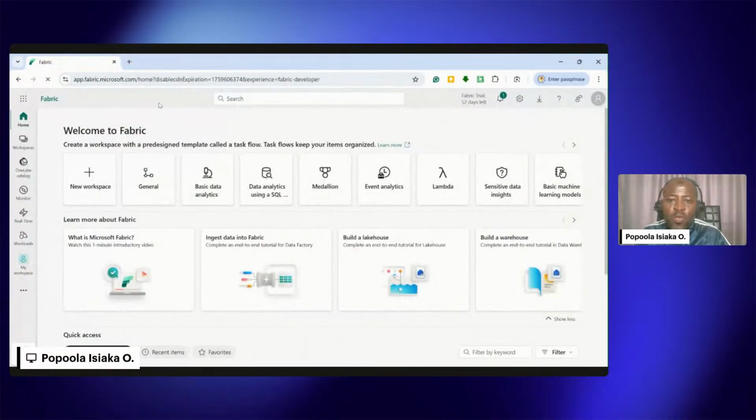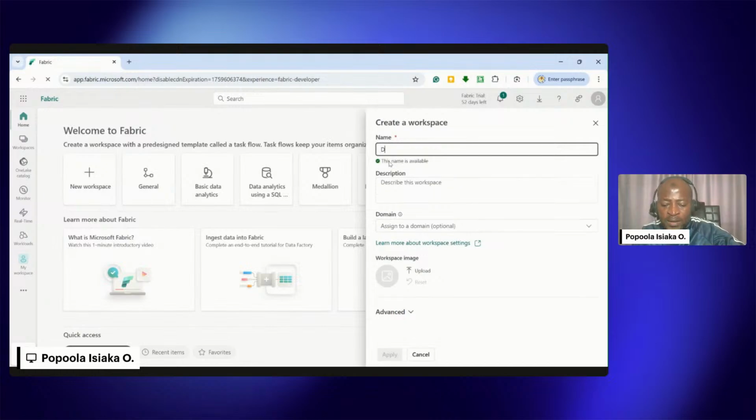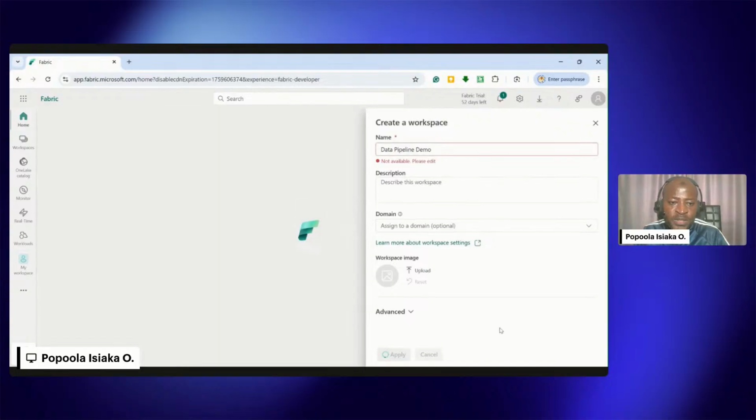All right, so because we want to work with data pipeline, what we need to do is create a new environment for this experience. Let me click on new workspace. From new workspace, we want to call it data pipeline demo. I click on apply, right? So it is trying to create a workspace.